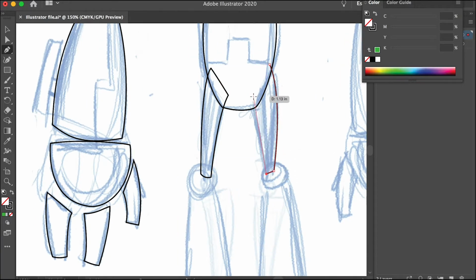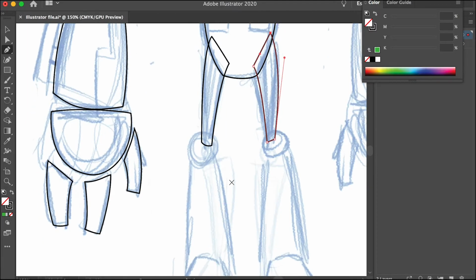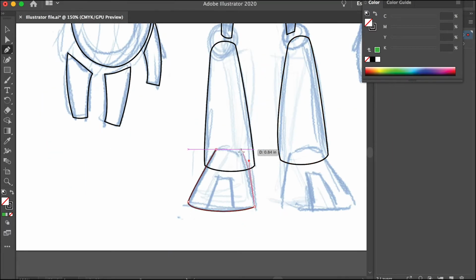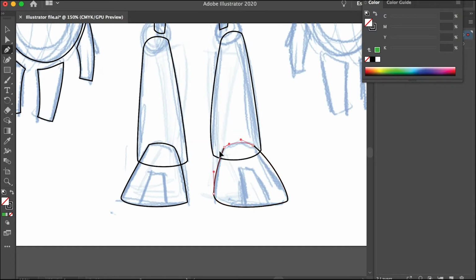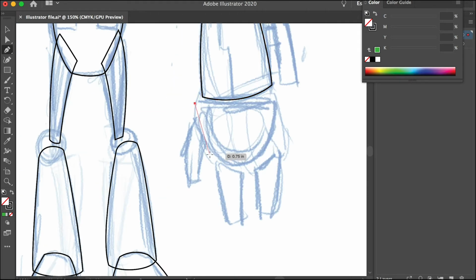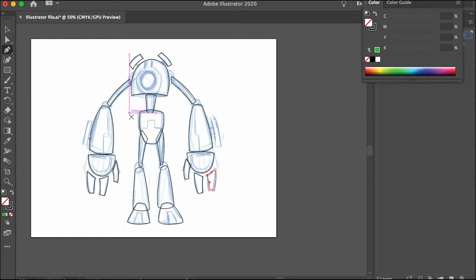As you can see, when I draw the neck, I overlap the thigh with the hips. Okay, so now I just finished the outline, the main structure of the robot.